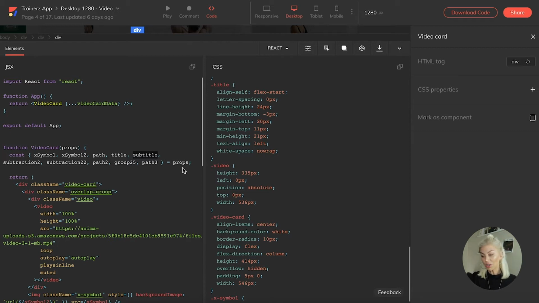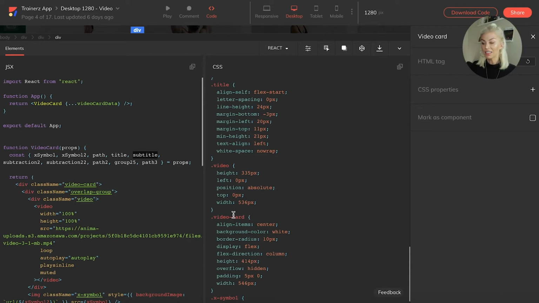If we look over to our CSS now, you will see the class names are also as expected. We have a title class to style the element with the class name of title, a video class to style the element with the class name of video, and a video card class name too. The naming conventions in Anima for React components and class names have been programmed to follow rules that most developers are used to, to make code developer-friendly and readable when it can.